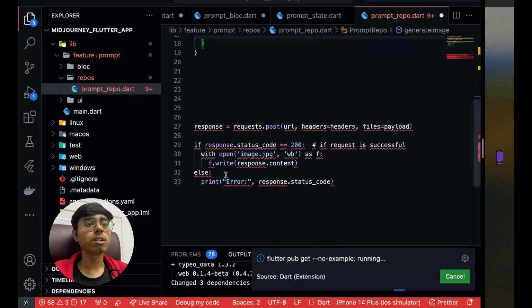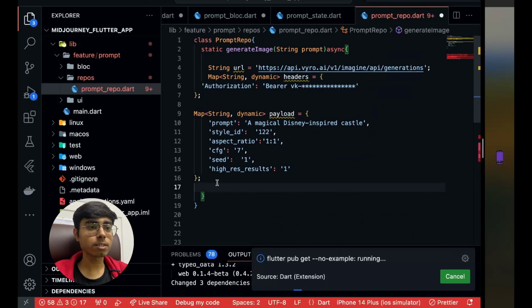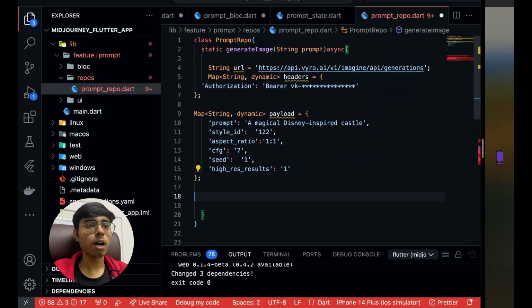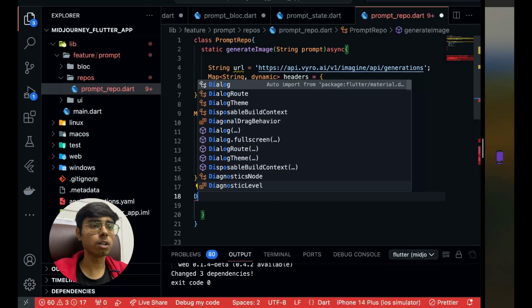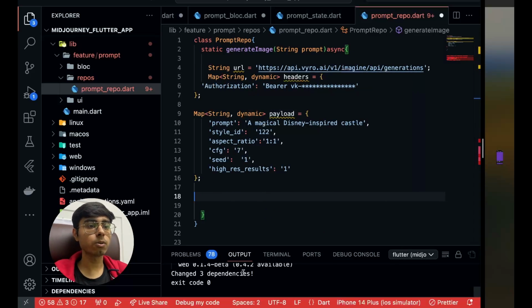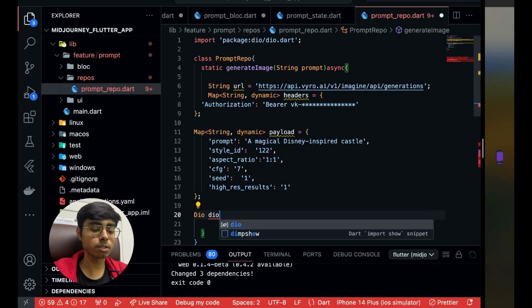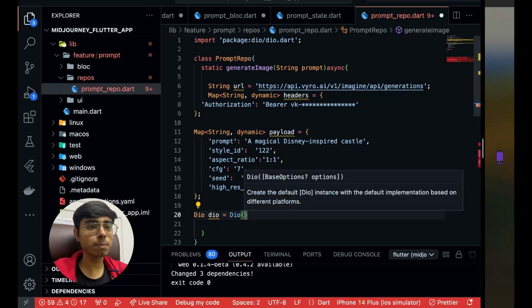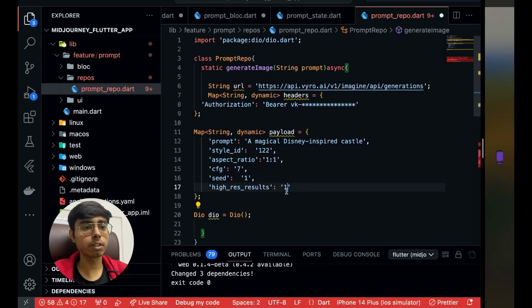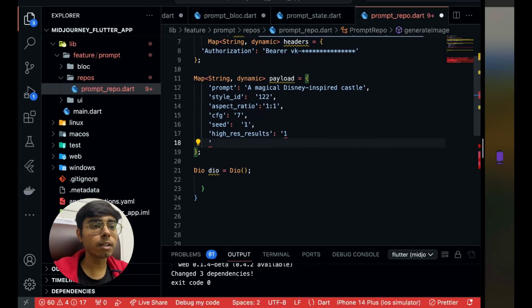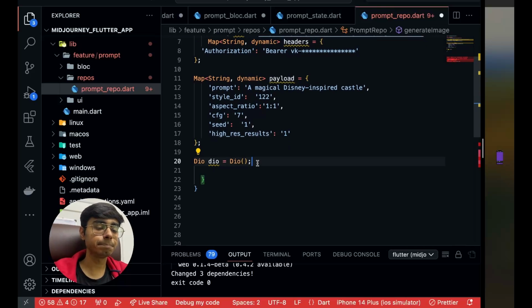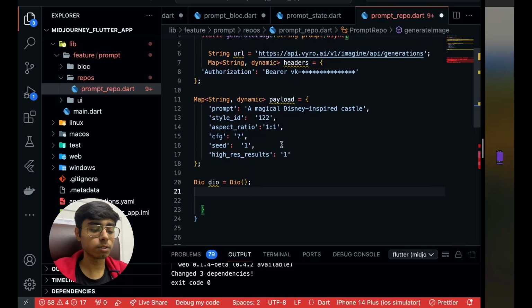Okay, so fine. Now I'm going to create an instance of my Dio. So over here, I will be creating a Dio. Okay, it's not yet imported. Exit code is 0, so this is good. So Dio, yes, it's there. Dio is equal to Dio. You can use an HTTP package also, but I really love working with Dio. So Dio is Dio.